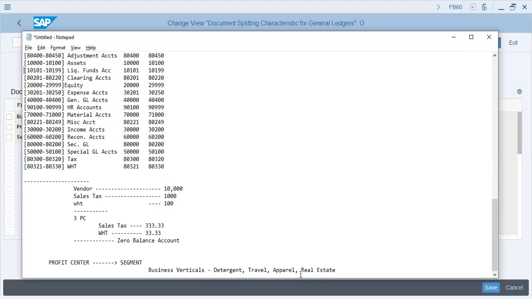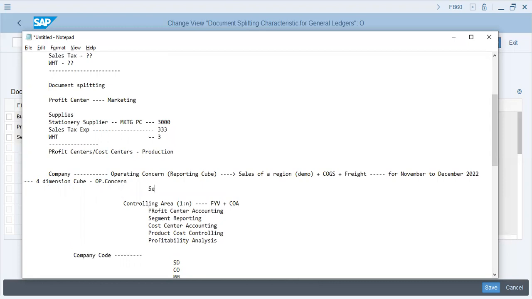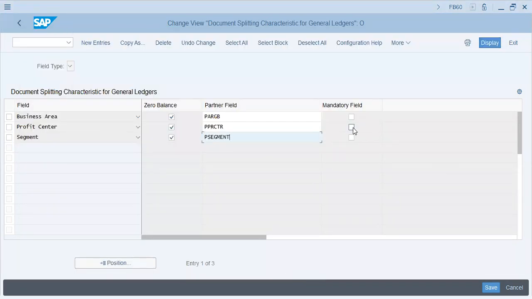Now, over here, profit center. I mentioned profit center here. Operating concern has segment. This is the hierarchy relationship. Okay. Never check this field, because in the transaction, it will just give you errors. Never ever check this field. Every time it will ask for profit center.